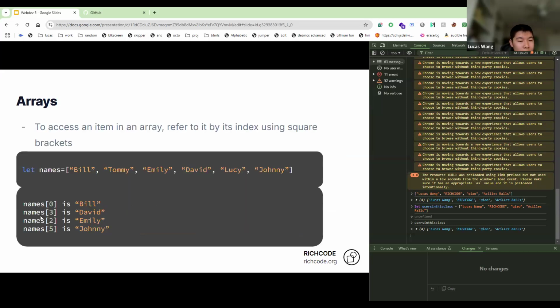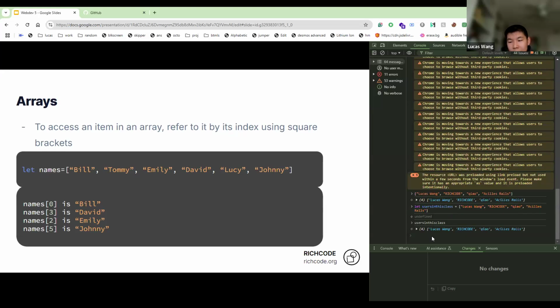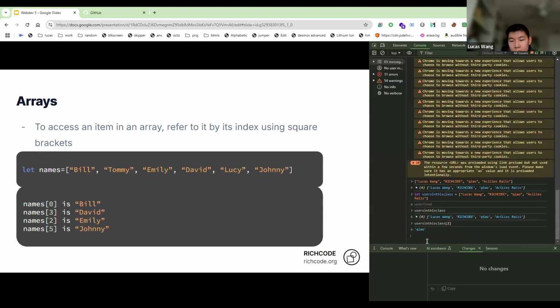So we can access the things inside an array using its index. I have this list here, users in this class, and I want to get the third item, so I'll do users in this class, and then use square brackets, and inside I put the index that I want to access. The third element is the second index, so I'll do 2, and sure enough, if you count 1, 2, 3, that is the third item.